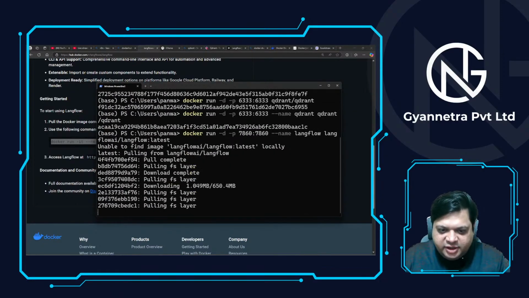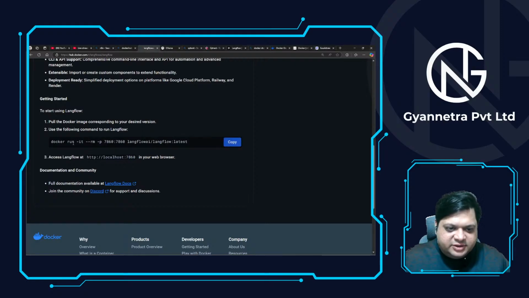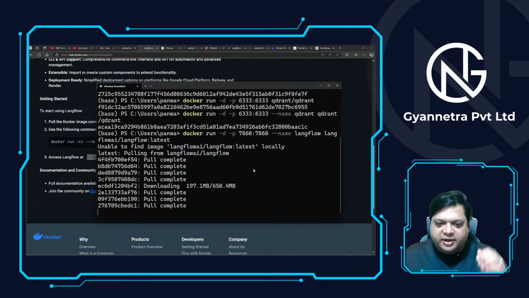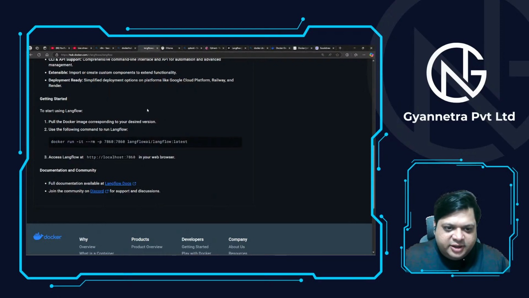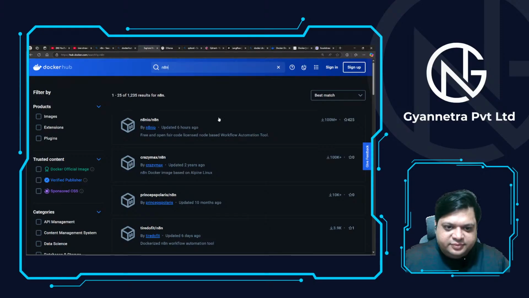Now it says that it didn't find the image, so it has started pulling the image. I think it's not that large, it's just 650 MB, so it will download faster. Once it says that it's supplied, you can start accessing it at localhost 7860. So let's see. Prepare. Then we'll start accessing it. By the time it does that work, we'll go and find the image of n8n.